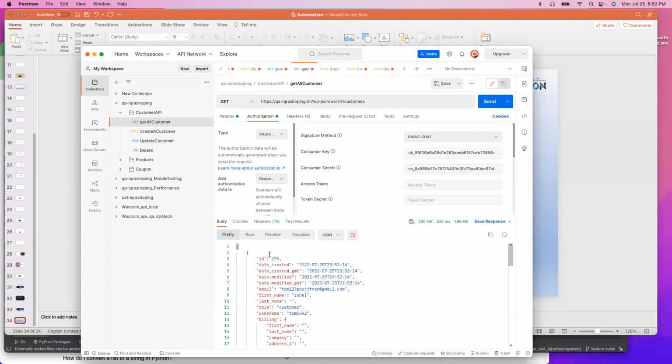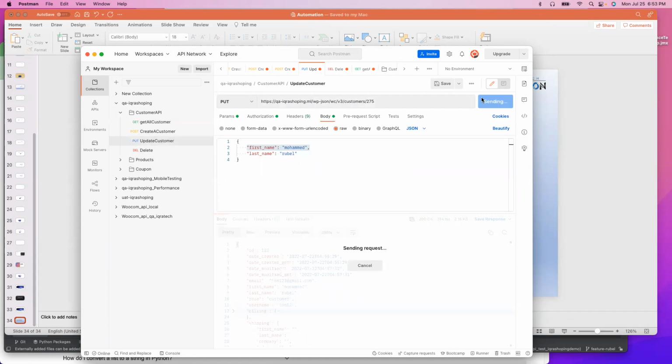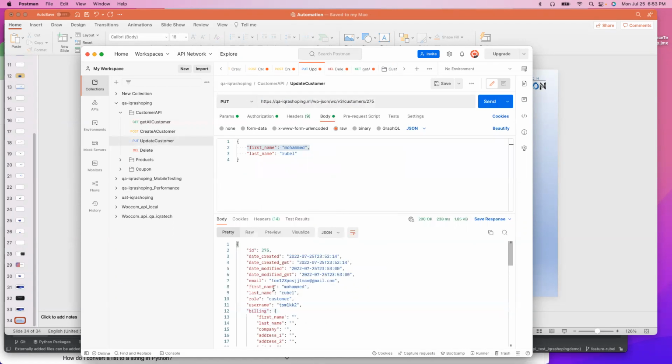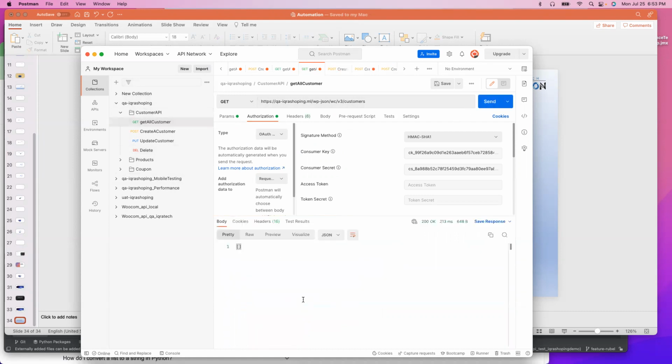After that, I will use this ID again to update the customer. So I will provide 275 at the end and just update. You see, the first name and last name were updated. And now at the end, I'm going to use the same ID again and delete the customer. So I'm going to provide 275 here. Now if I do get all again, it's empty. Okay, so this is how we did it manually.